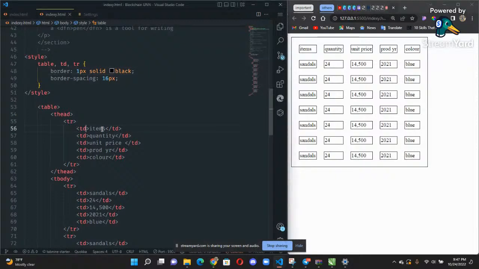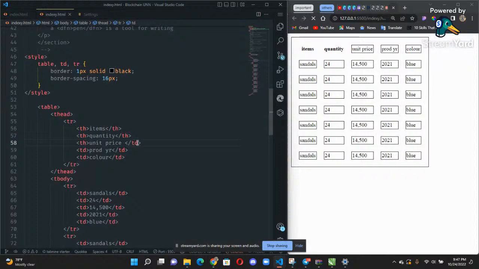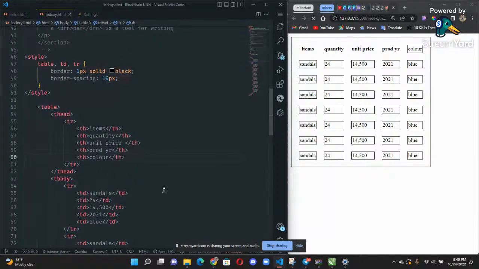Okay. I omitted something. Actually, all these places where we have the TD, like in these headings, what it should be is TH, which depicts the table heading, and the TH is always in bold letters, to depict that it's a header. Yeah, I just corrected it now.